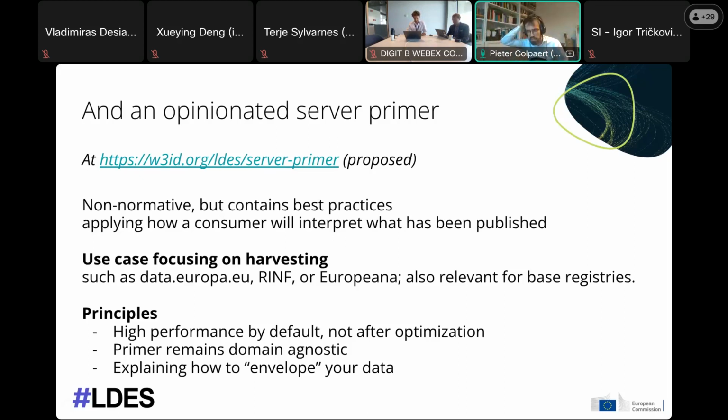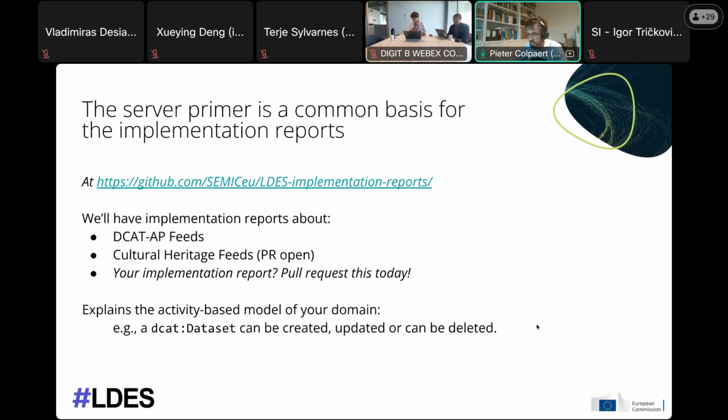They centralize that in one system, but the authoritative source is still, for example, at the member state level. So the use case that we will handle in the server primer is mainly on harvesting. Again, not that this is the only use case possible for LDES, but it will provide clarity for these things. Good. And a third thing, so we'll do a consumer oriented specification as the main specification. We'll then have a server primer.